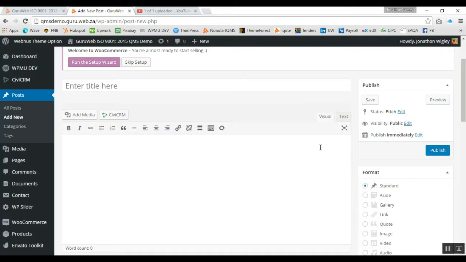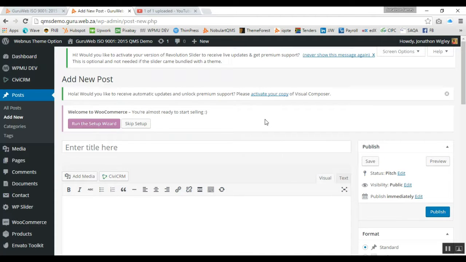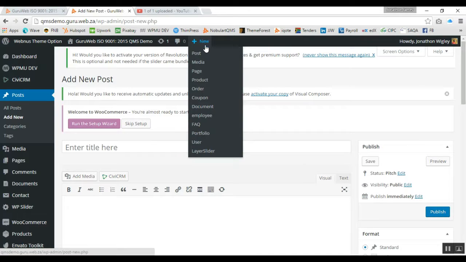Once you publish it, it will now appear in all your latest news feeds and whatever other places you've set for news and posts to appear on your news page as well. So that is how to create a new news post. Very simple and easy. To add a new page, you do the same thing. You hover over the add new here and you go to page, and it's exactly the same as a post.